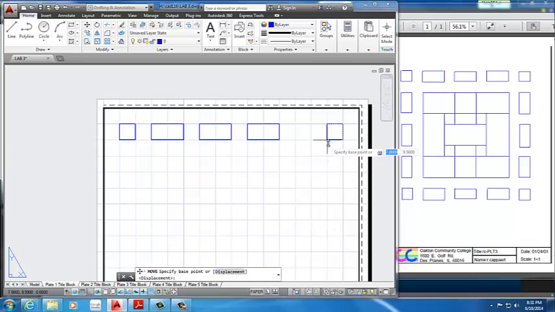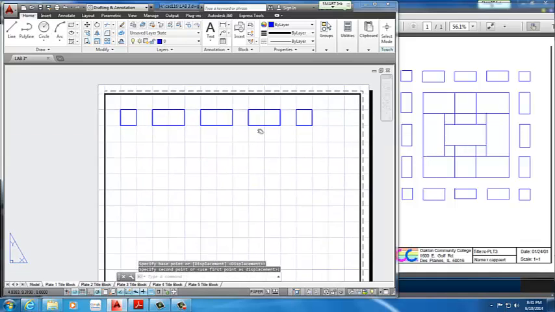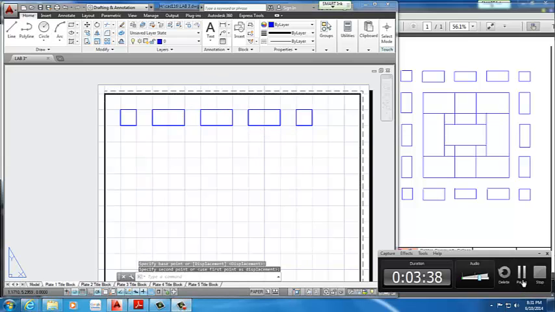Base point will be to give us an option to click in from this corner between these lines, so I can get the center point of this. And it just moves over. To do that, we go to our snap mode icon.